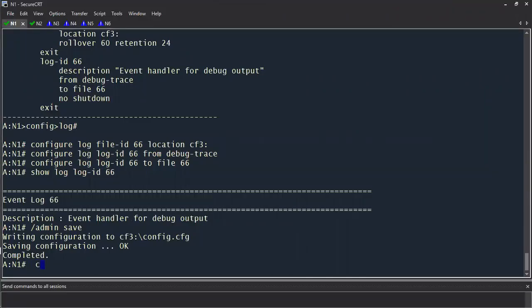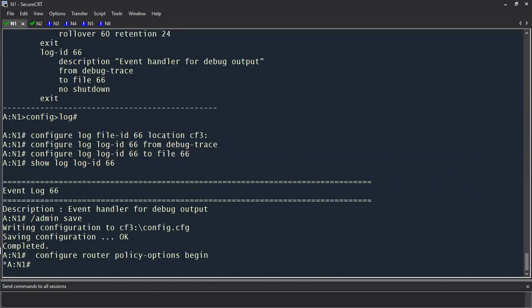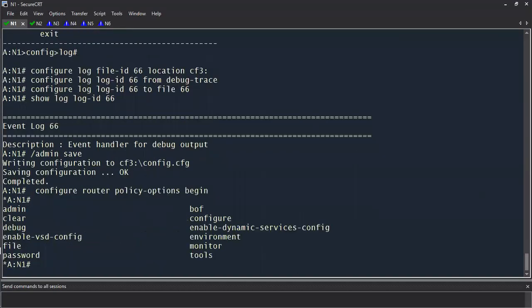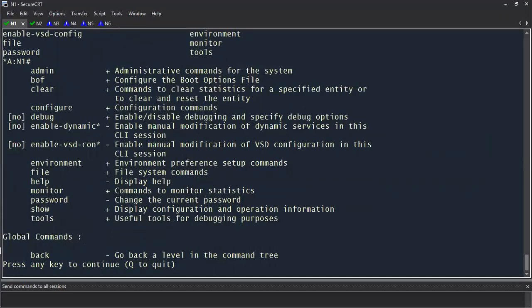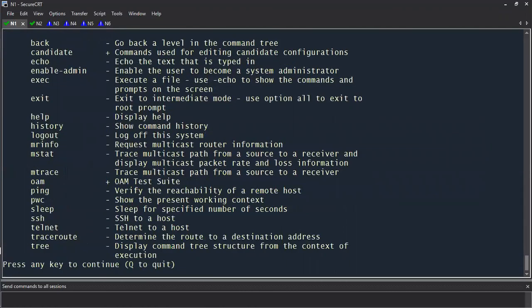So let's go ahead and get into the edit mode. We're going to do that with configure router policy options begin. Tab gives us our choices. Question mark, of course, gives us our definitions.